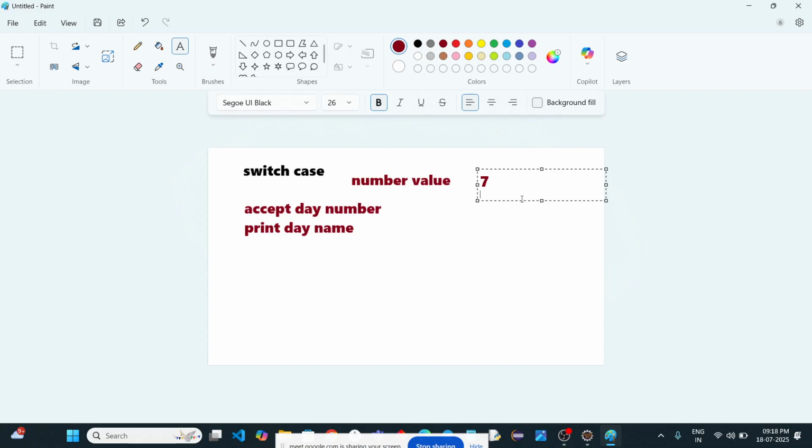So we can decide. Suppose the user enters 1, so we'll give the output as Monday. If the user enters 2, then Tuesday, and when it's 7, Sunday. So this kind of program we need to develop. For that we need a switch case. The syntax for the switch case is quite simple. Just use switch as a keyword.